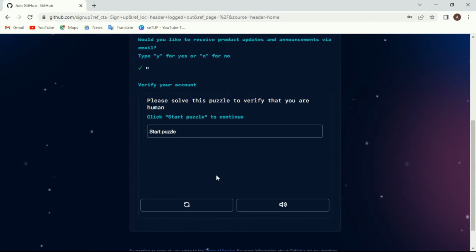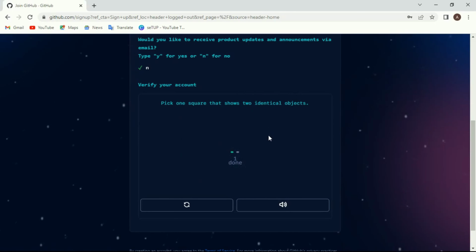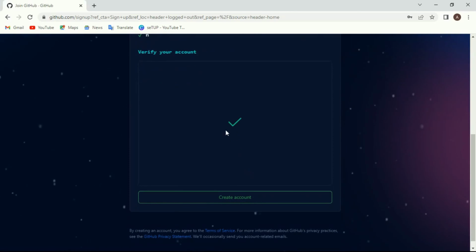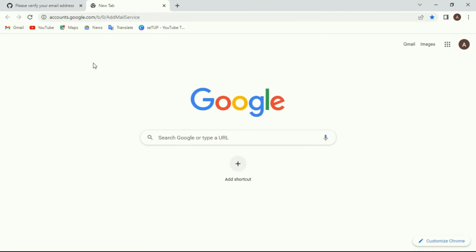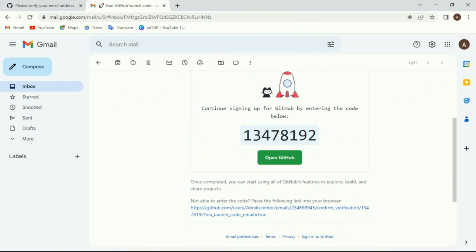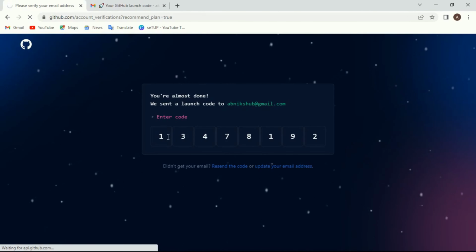To verify your account, it will ask you to solve a small puzzle. Just select start puzzle and select the appropriate identical object. Now once you get a green signal from GitHub, just select create account. Alright, just head on to the email which you have mentioned here and check for the code which GitHub has sent. Just copy the code and paste it down.